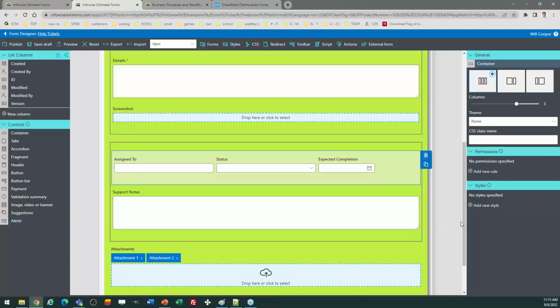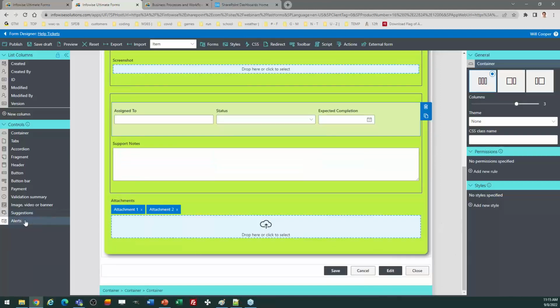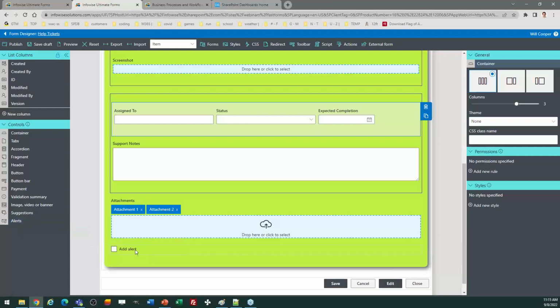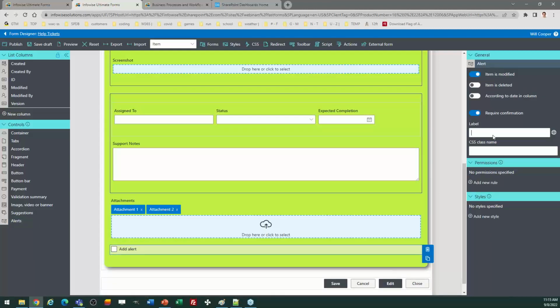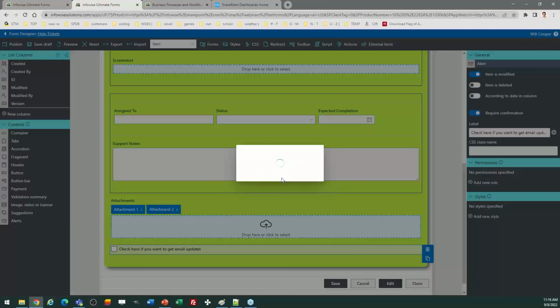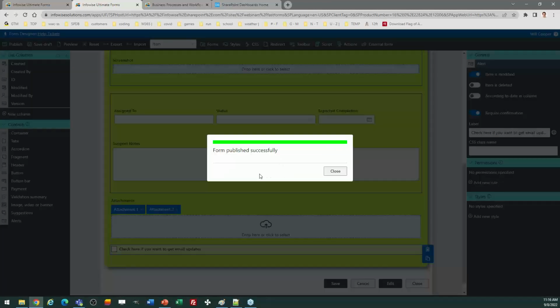You know, if anybody wants to get updates on this ticket, what I can do is use this alerts control, and I can even relabel it. I can give some instructions in the form. So what I'll do is say, check here if you want to get email updates. Okay, that's it. I publish, and I just finished the first form.